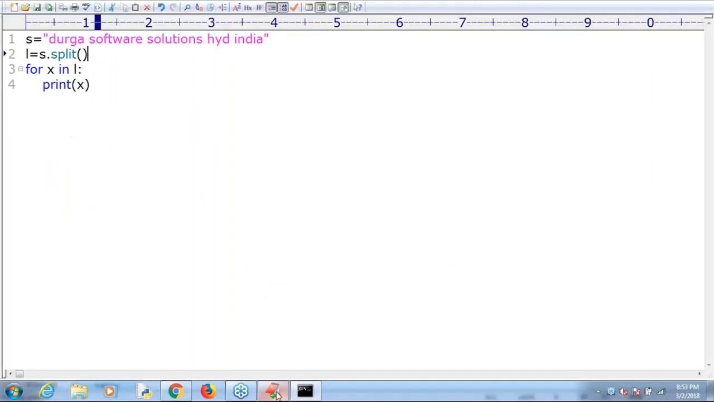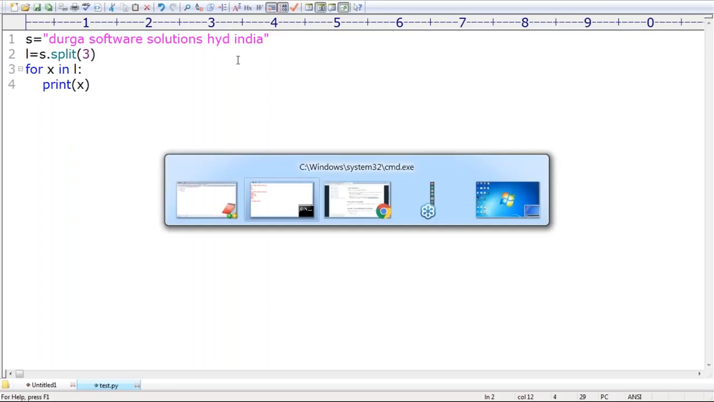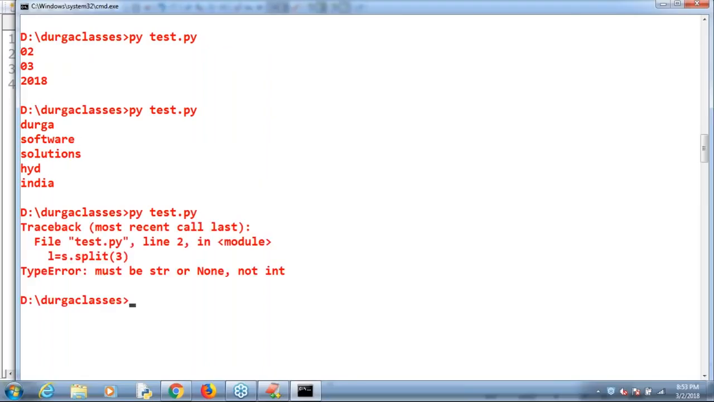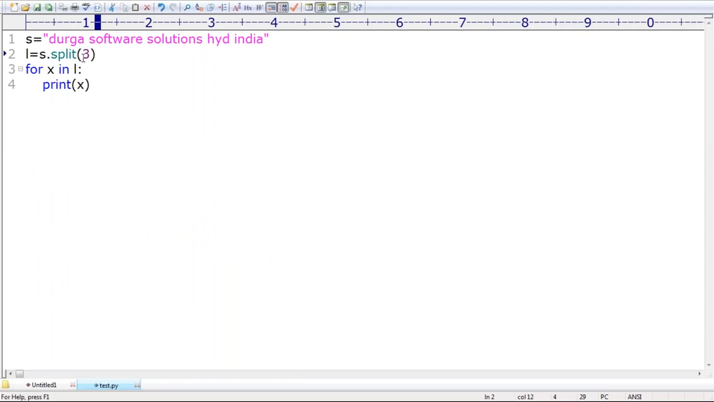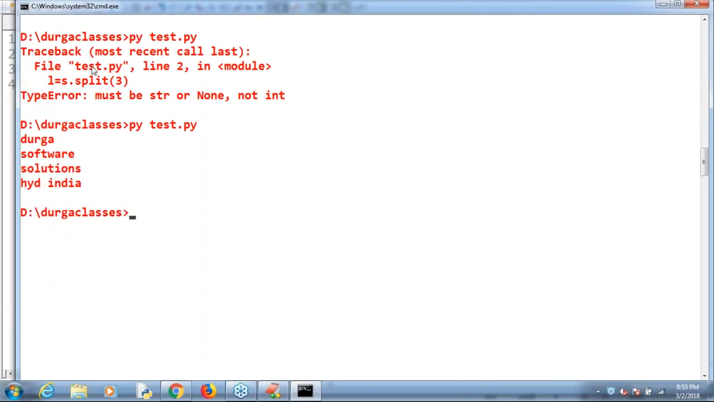My requirement is I don't want this many. Can you please allow max 3 only? Let me cross check, sir. Okay, sir, it says it must be str or None, not int. One minute, because here it is always going to take the space character. The first argument is the separator, the second argument is the 3 I'm taking. Is it int or string? It is expecting a string. Have you observed?